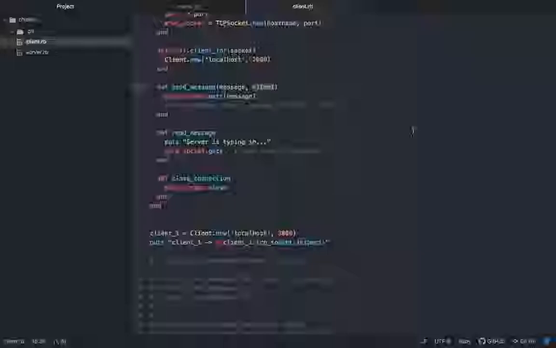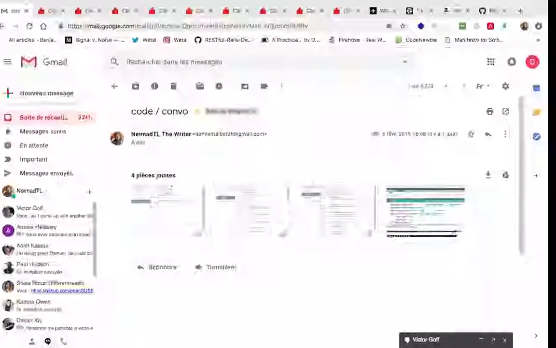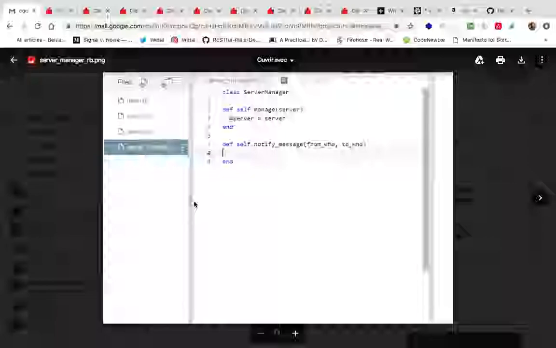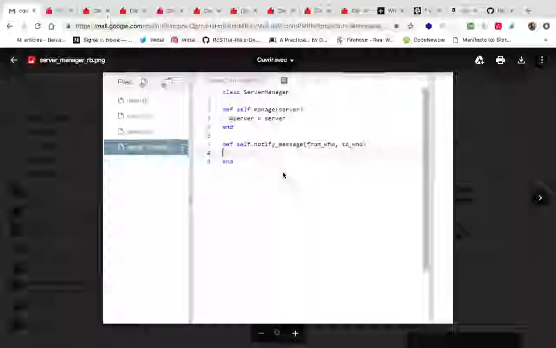You remember I said I wanted to make an observer pattern, which will notify the server that this client is going to send a message for another client. Like I said before, at work yesterday I was trying to sketch it a little bit, and this is how it looks.